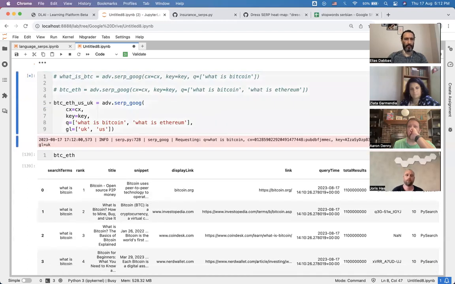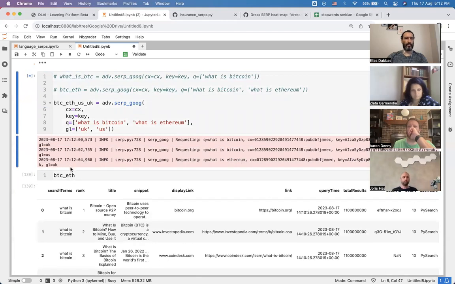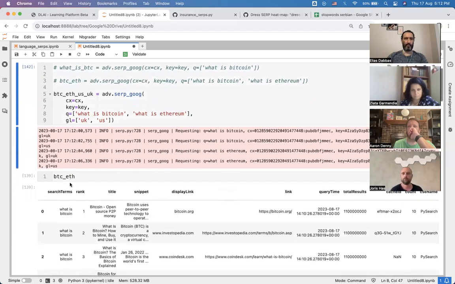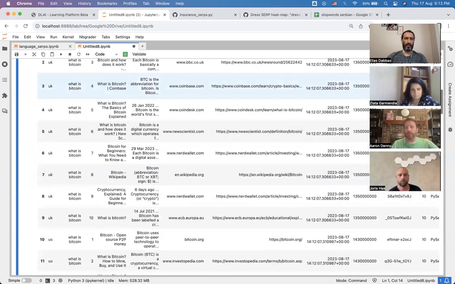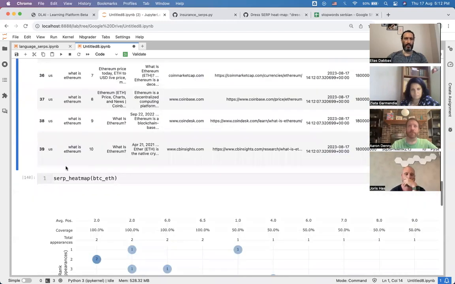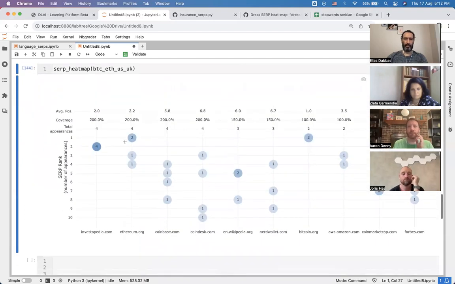Missed a comma. 1, 2, 3, and 4. Now we have a much larger data frame, as you can see. And now we can summarize that, and it's becoming more interesting. This is what we want: we want things in both. In general, Investopedia is stubbornly on position 2 in the US and the UK, for Bitcoin and for Ethereum. Ethereum.org is also in the top, and so on.